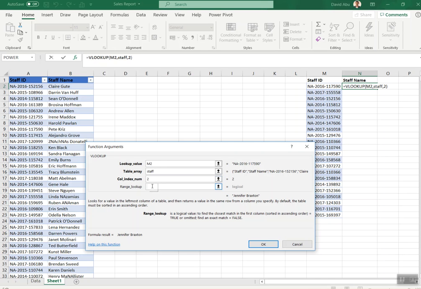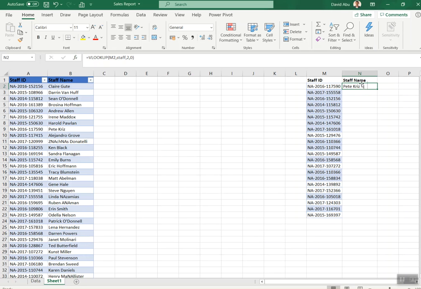Then your range lookup has to be either 1 or 0. 1 means true, 0 means false. When you say false, you are saying you're looking for the exact match. 1 means you just need the closest match to your lookup. But now we're looking for the exact, so we type false or we type 0. 0 is equal to false, and it's giving us the exact. When we click OK, you're going to see it has given us pit crease.